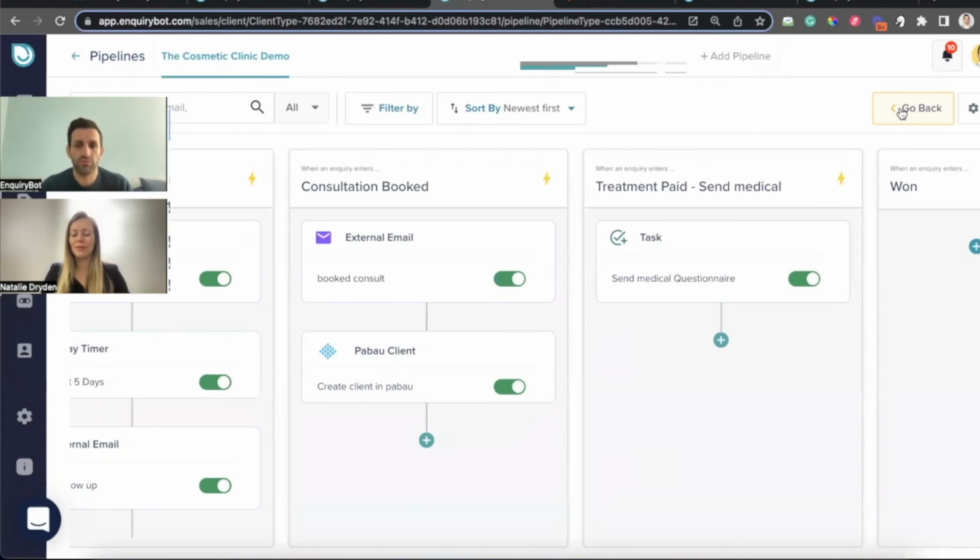And if you're not 100% sure what the field names in EnquiryBot relate to in terms of the data that's being captured, what our support team can do is give you a spreadsheet or a document which outlines what the field identifiers are and what the data is that you're collecting, so that it gives you a bit more context as to what fields you need to connect into Pabau.